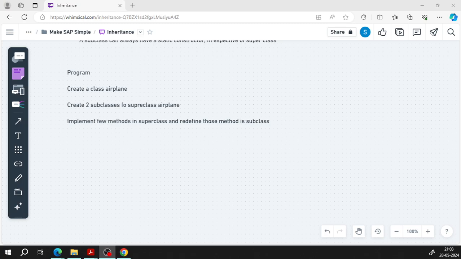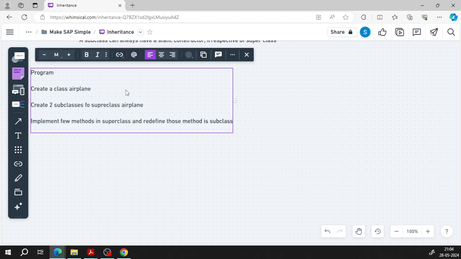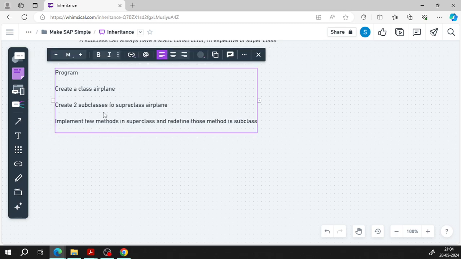Today we are going to discuss an example in our program. In the example, first we will create a class airplane, and then we will create two subclasses for that superclass airplane. Then we will implement a few methods in the class airplane, and then we redefine these methods in our subclasses.